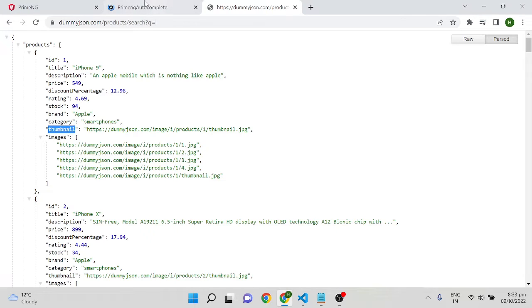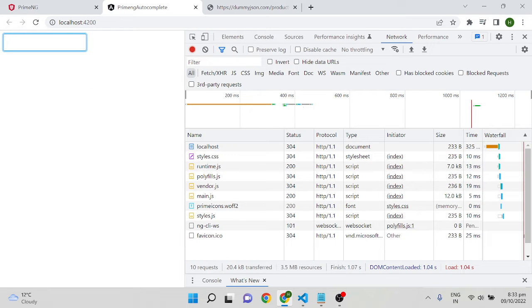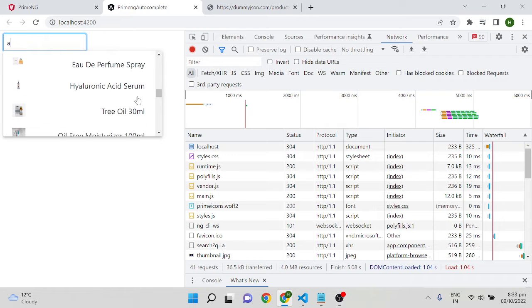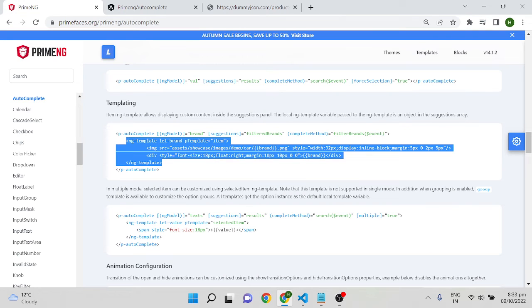Saving this, and if you open this and type a, it will show the image and it will show the title also. Okay, so that is another option.